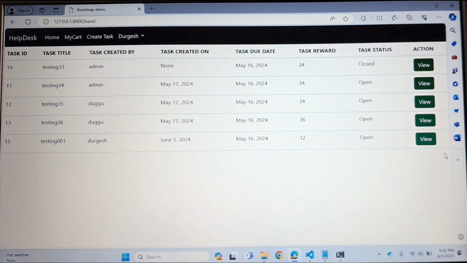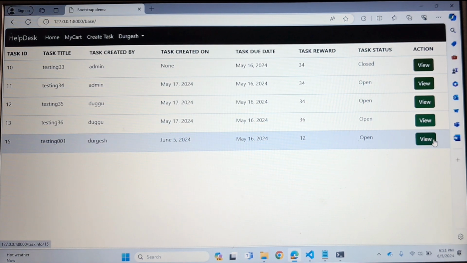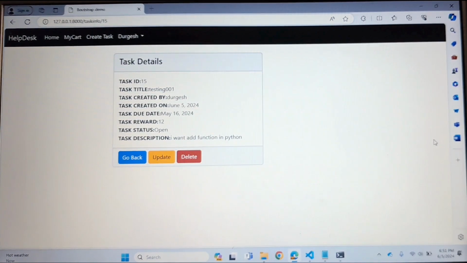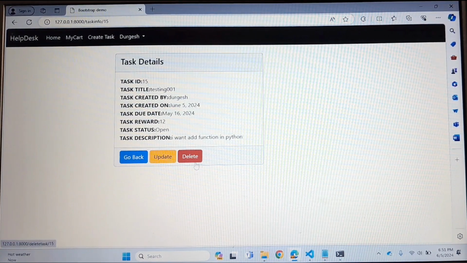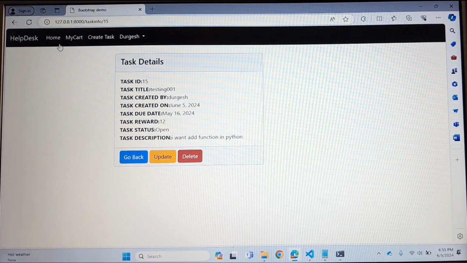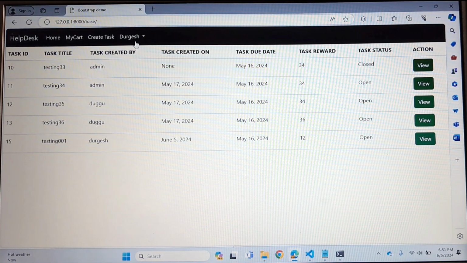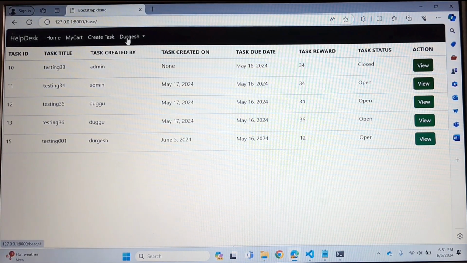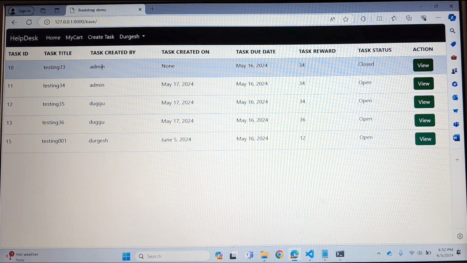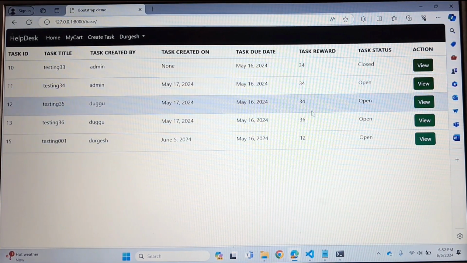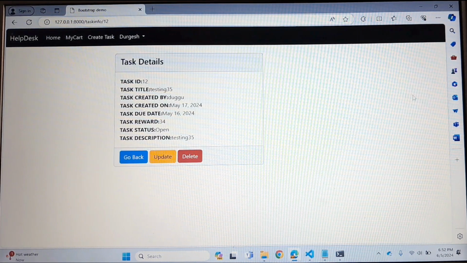What condition do I want to add? If the logged in user and the person who created the task are both the same, at that time, when I click on the view, it's showing go back, update, delete, which is correct. But if you see here, there are a few records which are created by someone other than Durgesh. So the logged in user is Durgesh and the task was created by a different user. In that scenario also, when I click on the view, it's showing go back, update, delete.